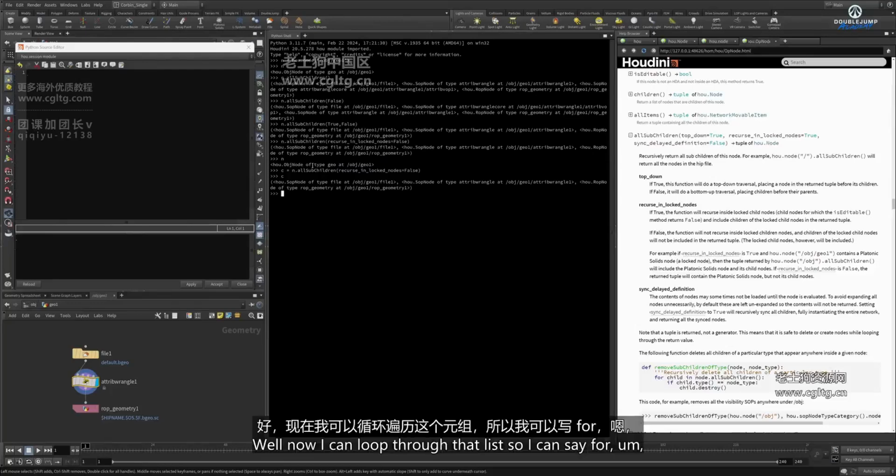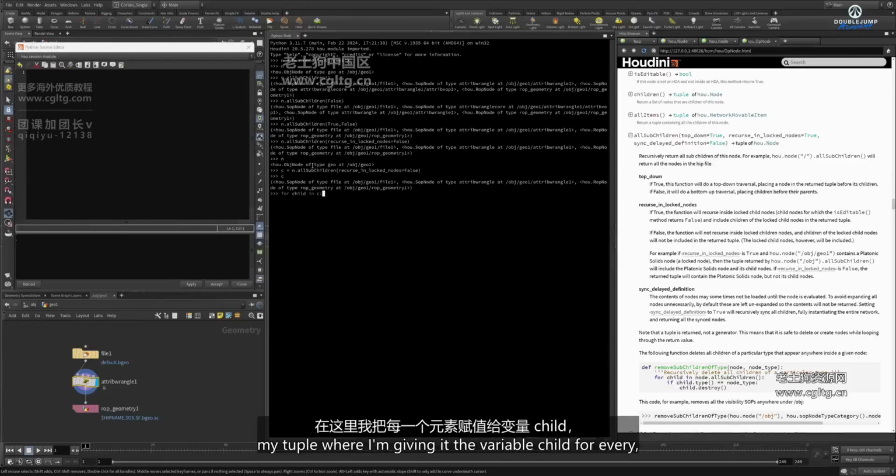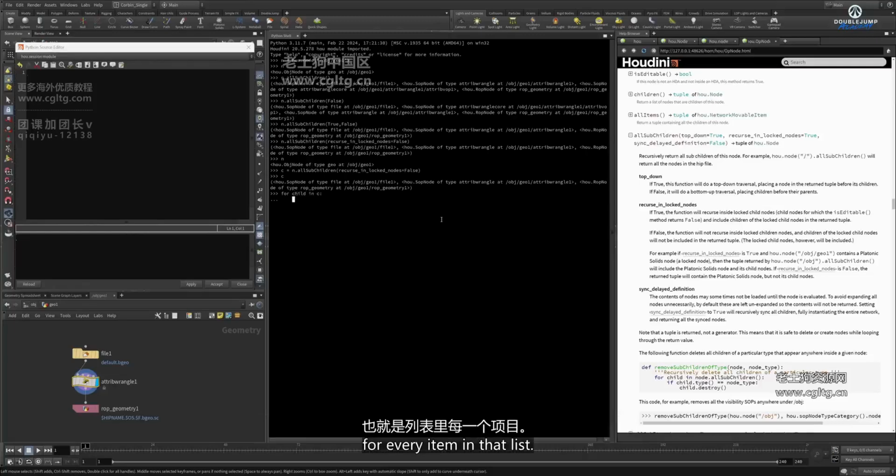Well, now I can loop through that list. So I can say for, I'll just call it for child in C, right? So I'm looping through my list, my tuple, where I'm giving it the variable child for every item in that list.